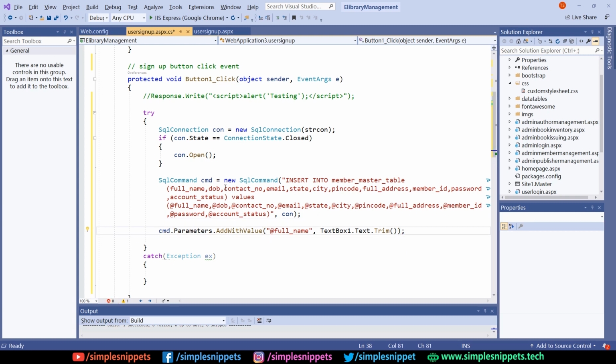So what did I do over here? I typed the insert query. I said insert into member master. These are the column names. They have to be as it is, as we have in the database. Don't make any typing error. Then I said the values, but the values are coming from the sign up page. That's why I'm using placeholders using @full name, @dob. Now you can give this anything. It can be @fname or F or A or anything. But this name has to correspond to this AddWithValue function.